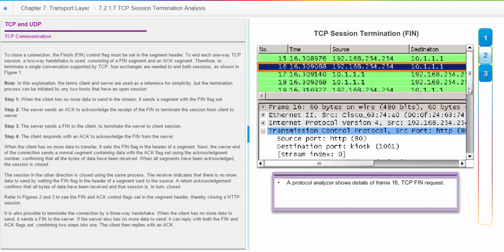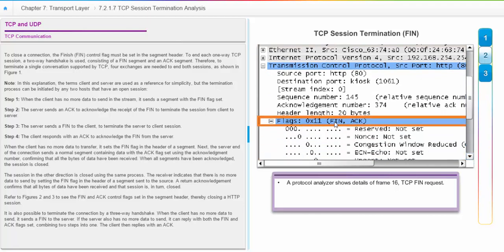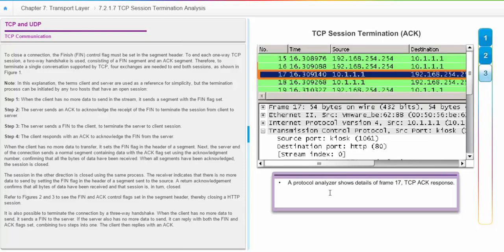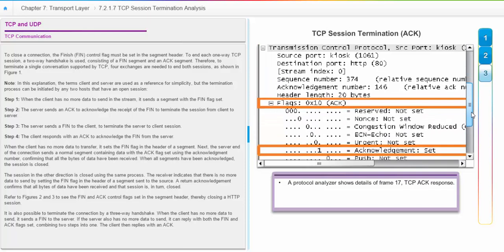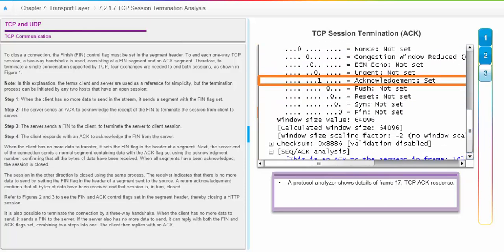You can also see that here inside of Wireshark. Here, a protocol analyzer shows the details of frame 16, which is the finish request, which is here. Let's scroll down through here. You'll see that the flag has been set to finish and acknowledge. And the protocol analyzer also shows in frame 17 the TCP acknowledgement response. Okay, so it's acknowledged, it's set, and it is done.